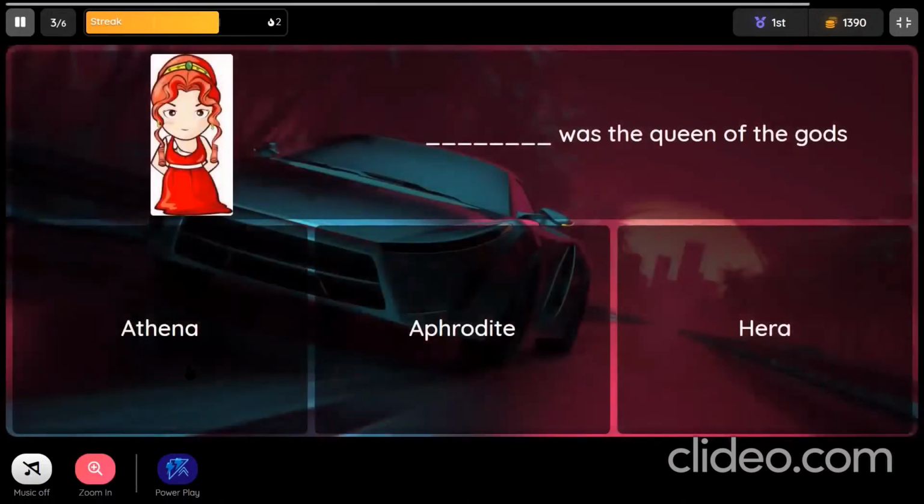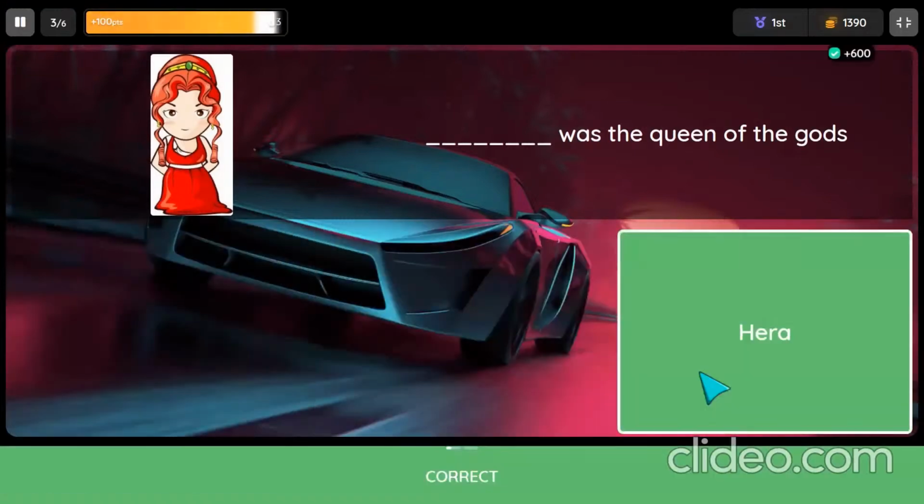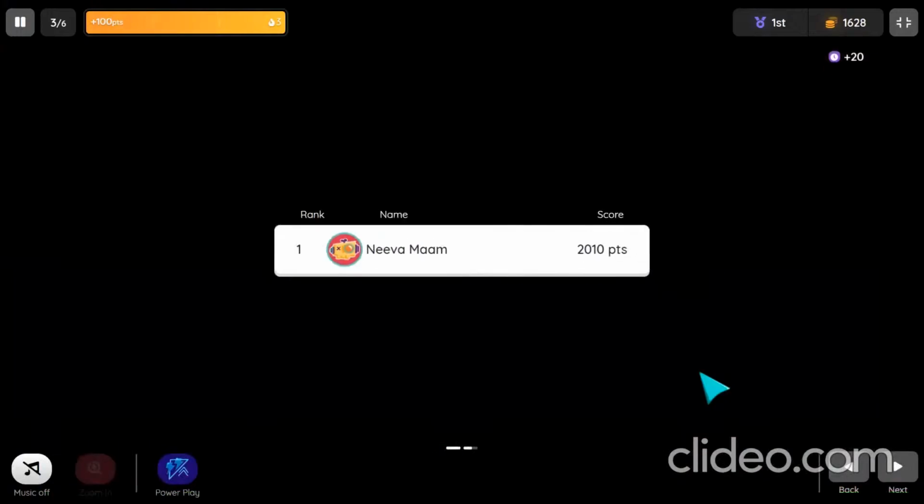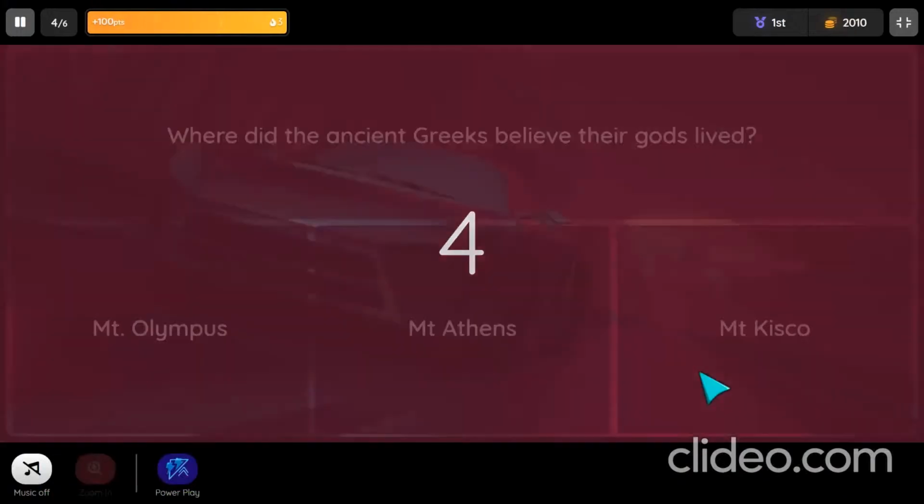Dash was the queen of the gods. Is it Athena? Is it Aphrodite? Or is it Hera? The queen of the gods, the wife of Zeus. So Athena is the goddess of wisdom and knowledge. Aphrodite is the goddess of love and beauty. And Hera is the goddess of marriage, yes, but she's also the queen of the gods. So it is Hera. Amazing.